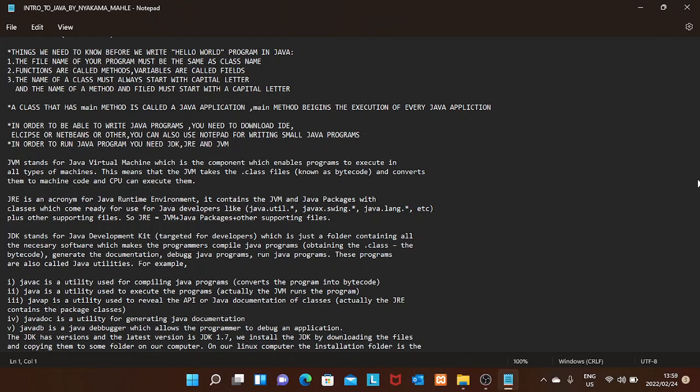Functions are called methods, variables are called fields. The name of a class must always start with a capital letter, and the name of a method and field must start with a small letter. This is a small letter, a small letter or lowercase letter. This is a capital letter or uppercase letter. A class that has a main method is called a Java application. The main method begins the execution of every Java application.